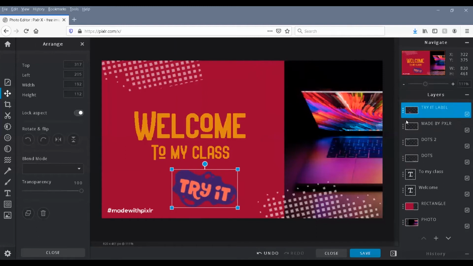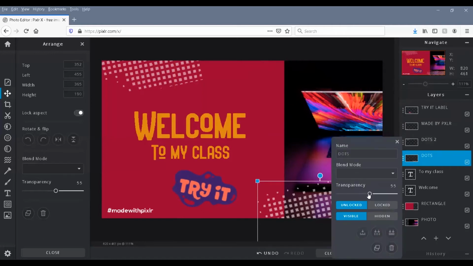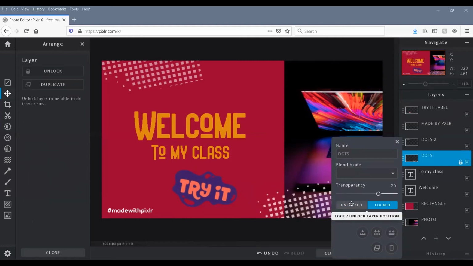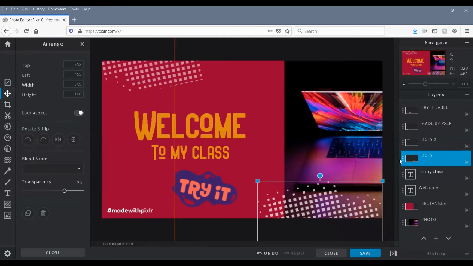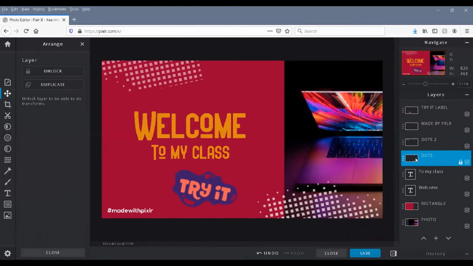Select the dots layer, press the three dot sign and move the transparency slider. See how the transparency changes. The lock and unlock options allow us not to move a layer. See the padlock sign in the layer once we activate the lock options.